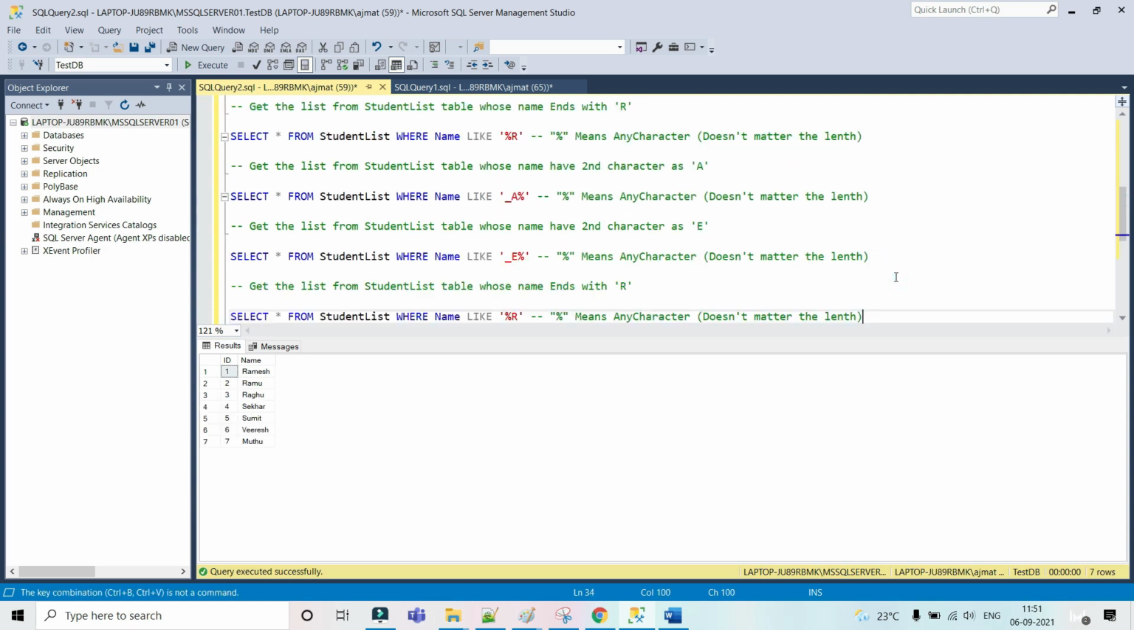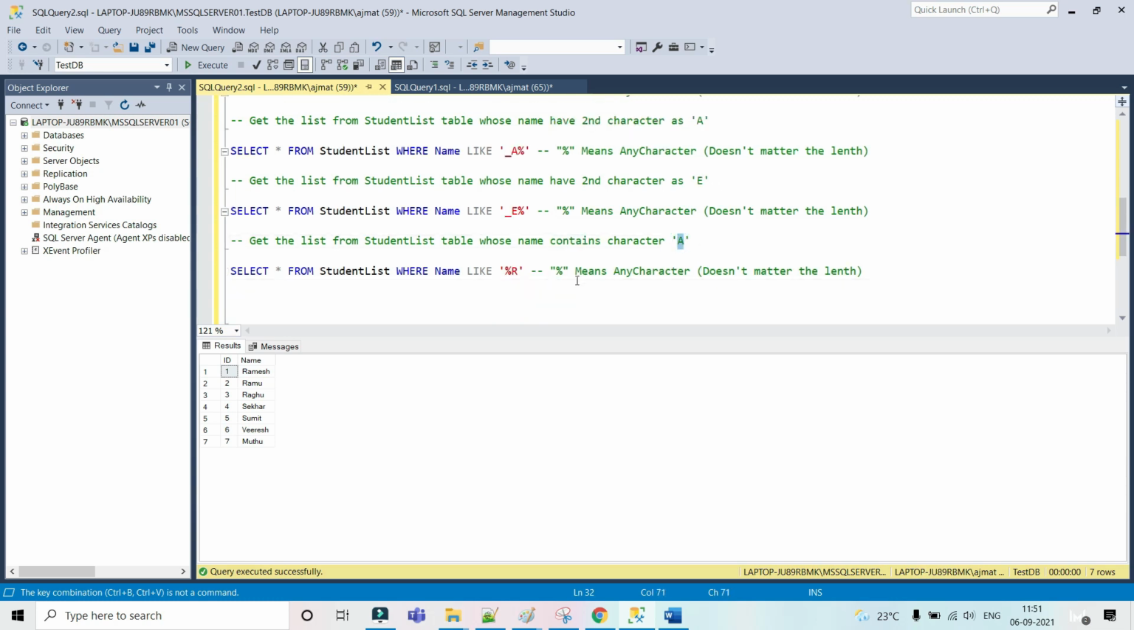Let's look at another scenario. We need the names which contain the character A, that means the character A can be at any place in the name. To achieve this, what I am going to write is percent A and percent. I hope you understood this. Again, I'm telling you percent means anything, any character, or it can be empty also. That means it can start with A also. Here we are telling SQL Server to give us the names which contain the character A irrespective of its position.